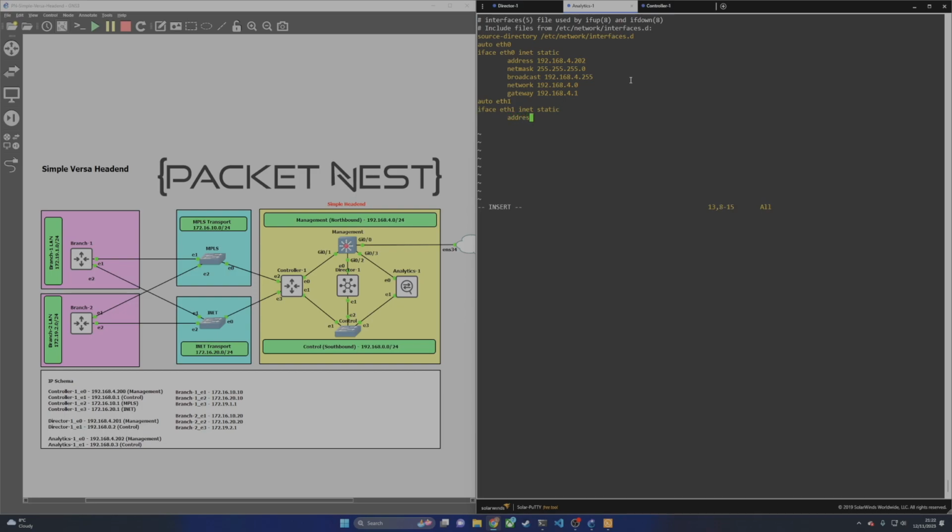Let's configure our address, which is going to be 192.168.0.3. Our net mask 255.255.255.0. Our broadcast is 192.168.4.255. And our network as 192.168.0.0. And I've realized that that should actually be a 0.